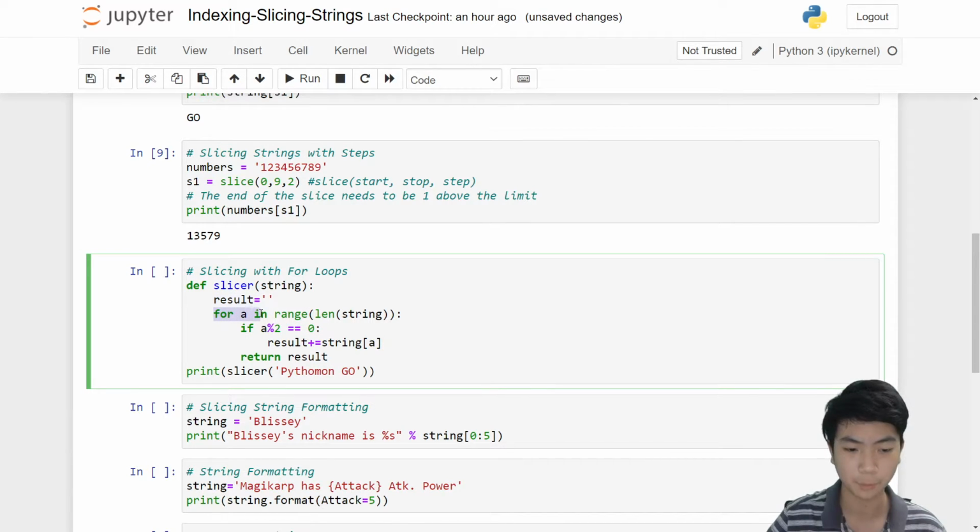And then we're going to put up a for loop: for a in range len string. Len is for length, so it finds out how long string is, and then it repeats that many times. If a mod 2 equals 0. If you don't understand, a mod 2 is basically the remainder of a divided by 2. And you might have learned this in like second grade. But basically, when you divide a number and there's something left over, there's going to be r and then that number. This is kind of like that.